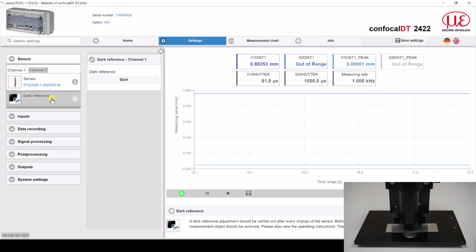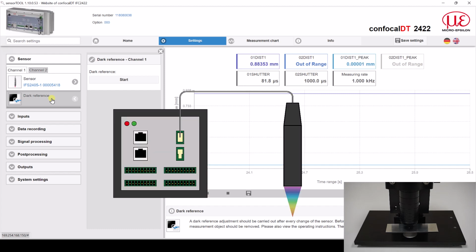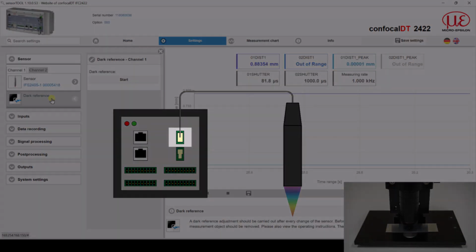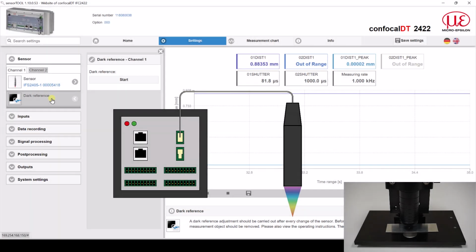The dark reference simply eliminates noise signals that we get from the back reflections. Such back reflections always happen whenever there is a break in our optical chain. So, for example, at the connection between the fiber and the controller, and the connection between the fiber and the sensor. Here, a tiny amount of light will be reflected back to the controller, and in order to not interpret these reflections as distant signals, we have to run this dark reference.